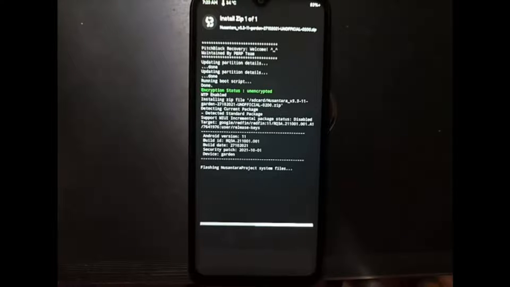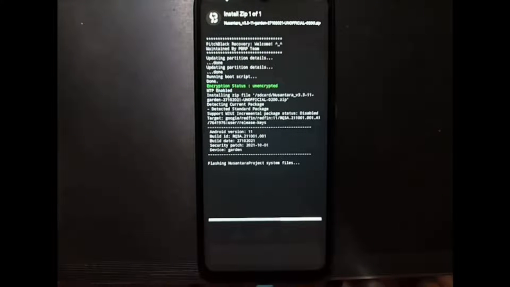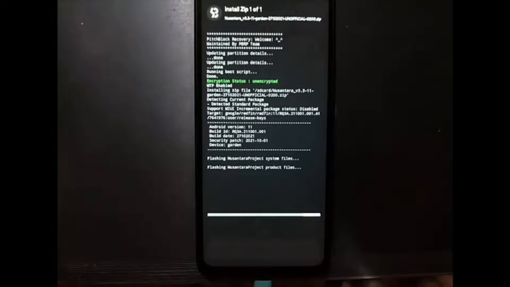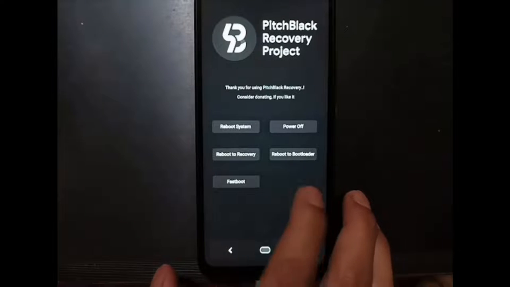After flashing the ROM, we need to reboot again to the custom recovery. And after that, you can flash the GApps and also Magisk. Okay, now it's done. Let's hit the home button. Select the power button right here and reboot recovery.